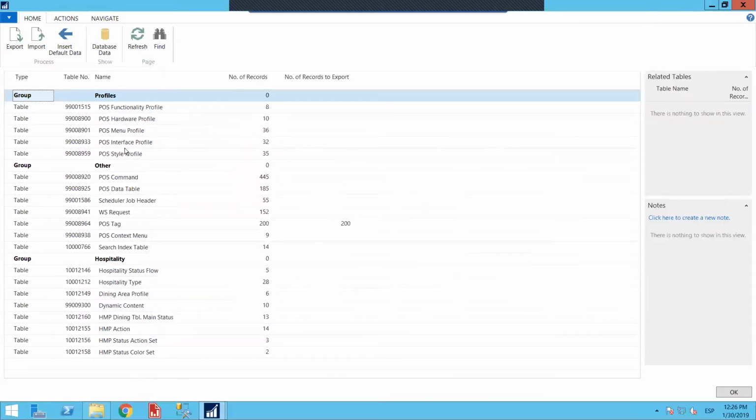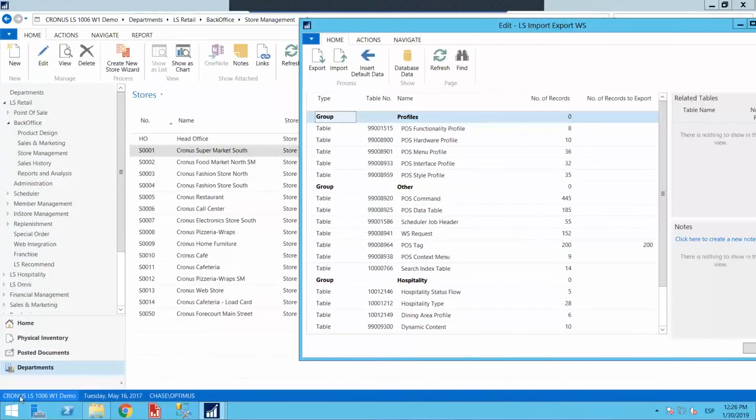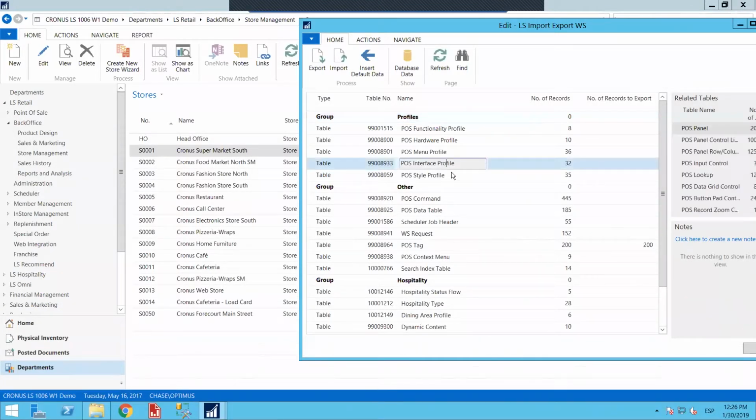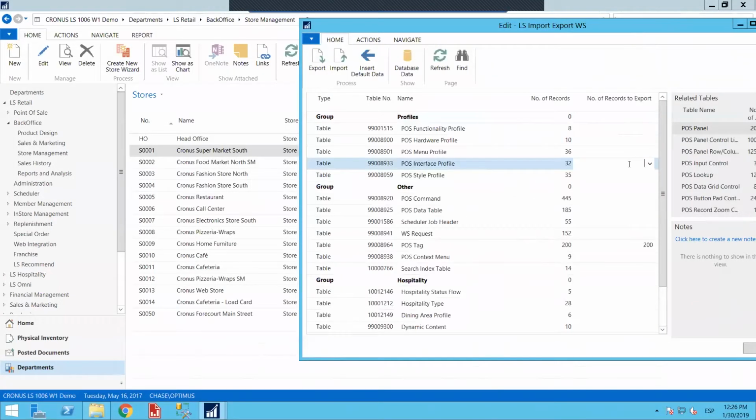So here is the interface profile. Let me see. Okay, so once again, we are in the demo company Kronos. And look, here are the interface profiles. I'm going to click on the number 32. Oh, excuse me, I need to select what to export. It's in the second column. I'm going to click on this drop-down arrow list.